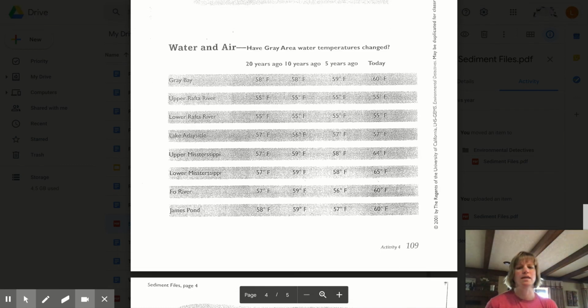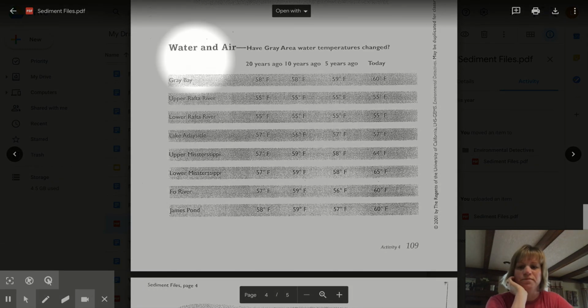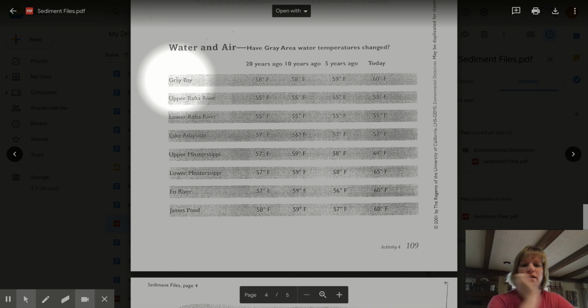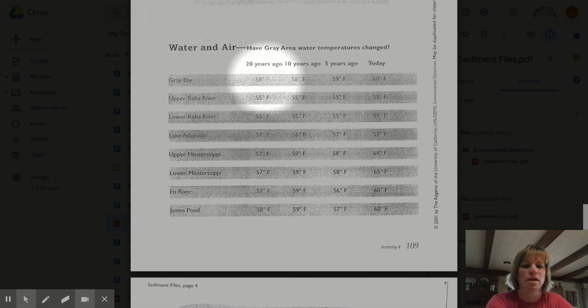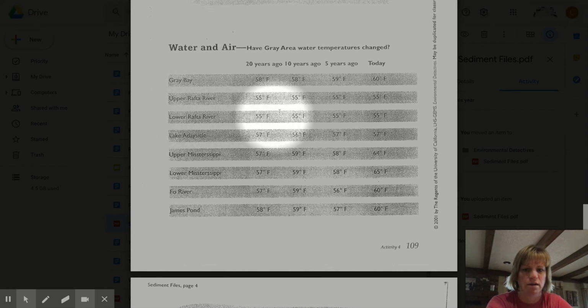Okay, now check this out. This is a data table about temperatures of the waterways in the gray area over the last 20 years. So I'm going to, hopefully my highlighting tool will work here. Okay, so we've got Gray Bay here. So 20 years ago, 58, 58, 5 years ago up to 59, today 60. Now check out both the upper and lower Rafta Rivers right here. At 55, no change in temperature.